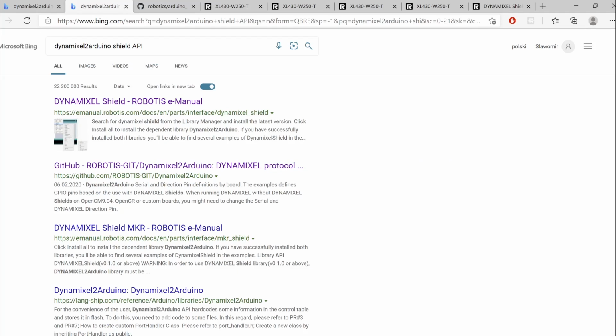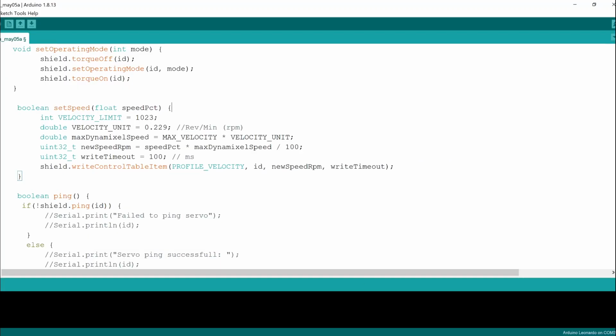Okay, let's switch to the method which I'm using. So here is the set speed method, which accepts the percentage value of speed. For example, if I'm going to use just 10% of the maximum speed, I am passing the value of 10 here. If I want to use the maximum speed, then I am passing 100. Here are some constants that we are going to use for our calculation. First is velocity limit, which is 1023. The second one is velocity unit, which is a fraction of a revolution per minute. And here I'm calculating the maximum Dynamixel speed, which can be achieved for this particular model, just by multiplying those two constants.